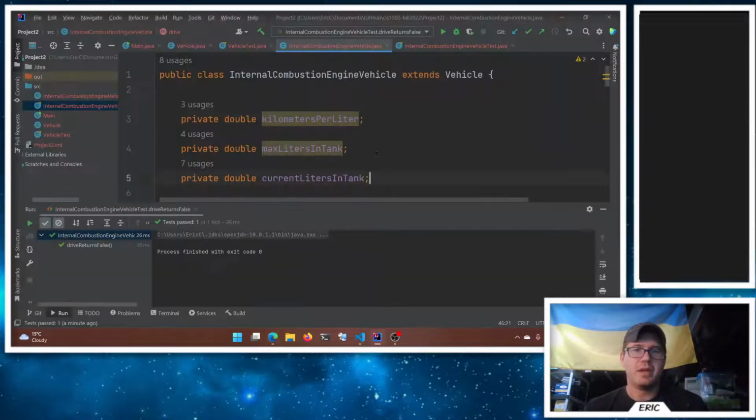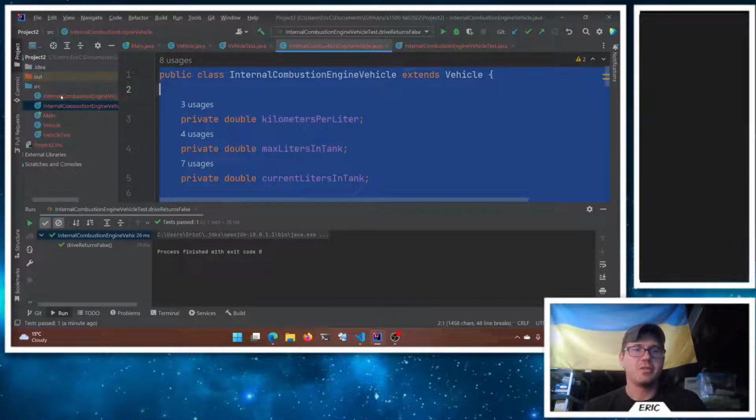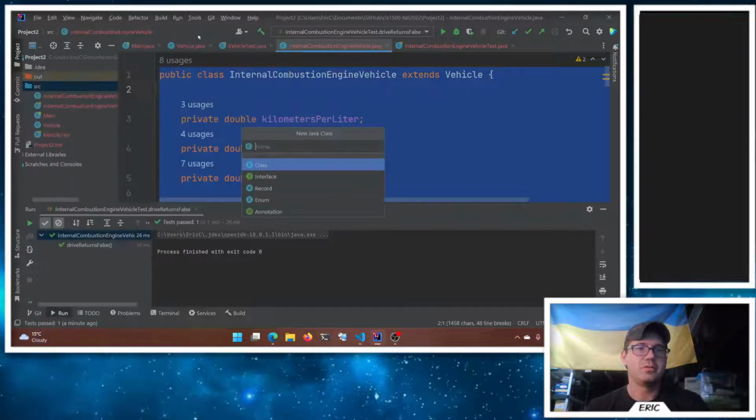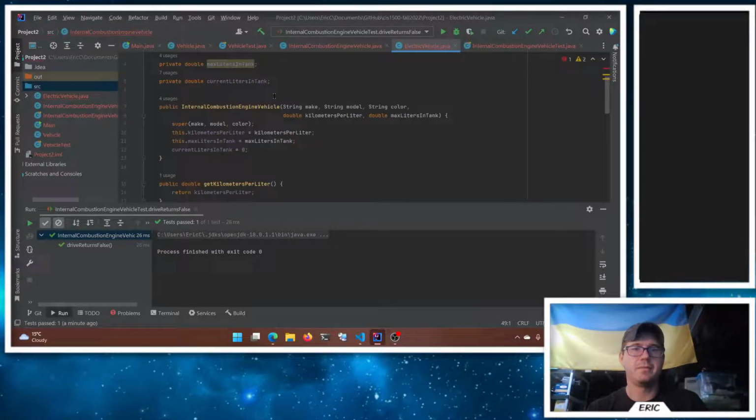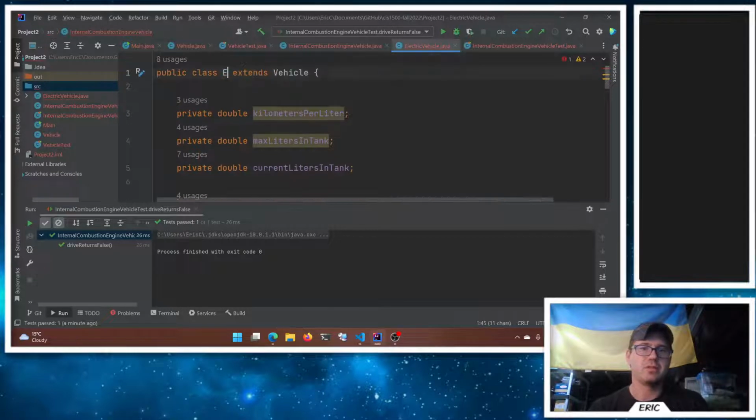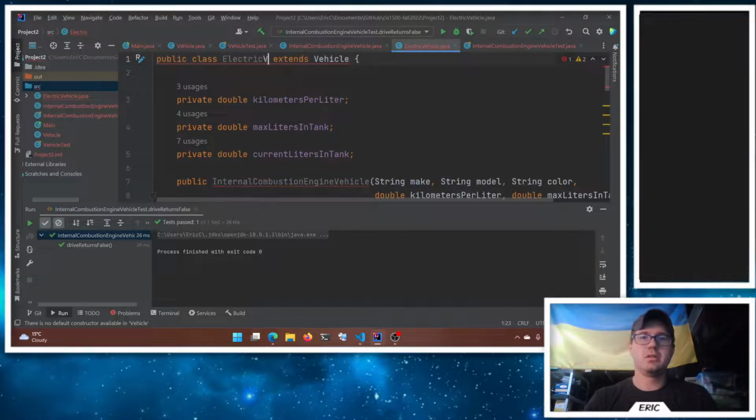Okay, so I'm going to cheat here a little bit, and I'm just going to copy this whole class here. I'm going to add a new Java class. We'll call it electric vehicle, and I'm going to copy paste in on top of it here, and we'll go back and change it back to electric vehicle. Electric vehicle here, vehicle, electric vehicle, electric vehicle.